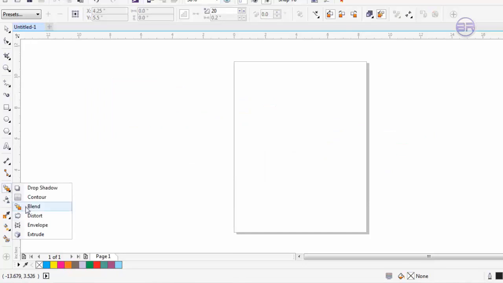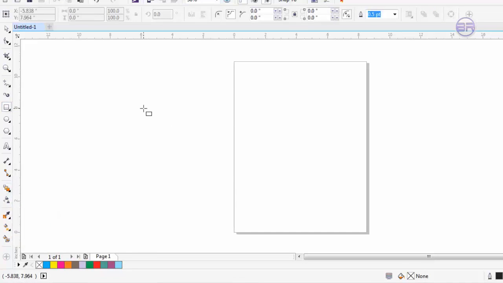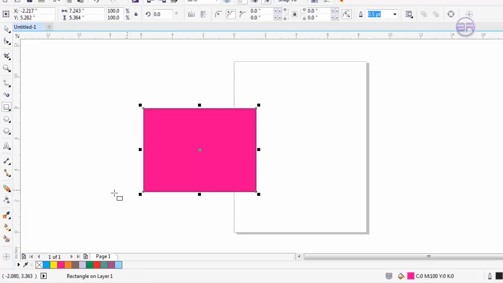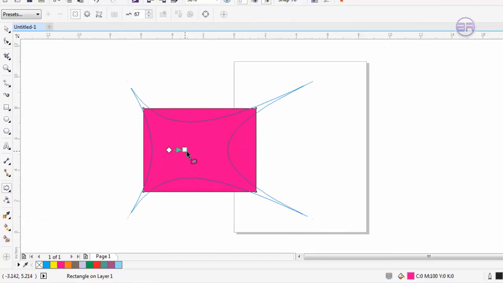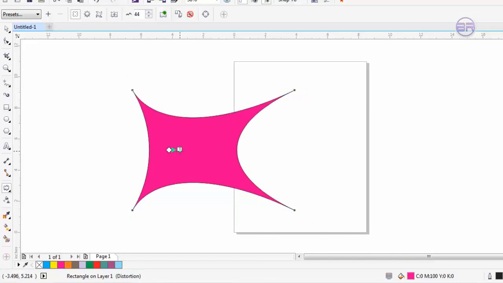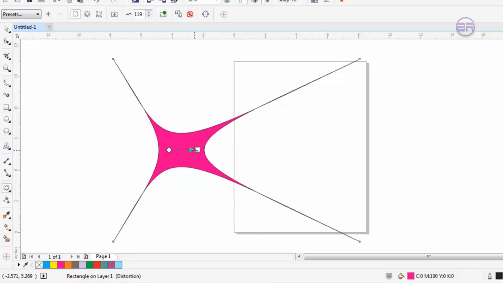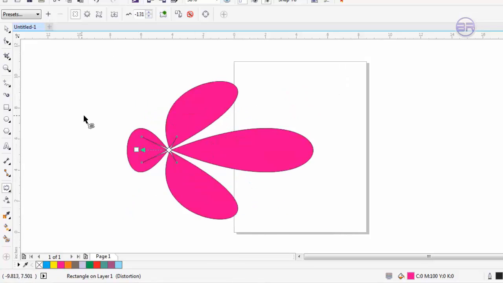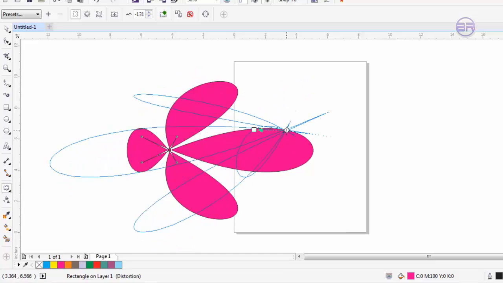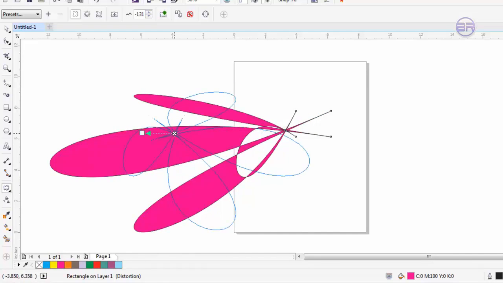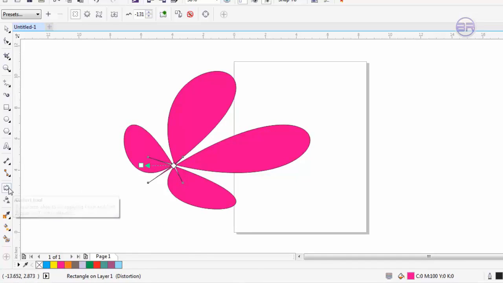Now the next tool is distort. For distort I will create a shape and add a color to it, and now go here, click distort, and now you can make any shape from it. Just click in the center and drag anywhere you want. It will make a shape like this, or like this, a beautiful flower, or anything like this. Whatever you want you can make out of this simple tool.